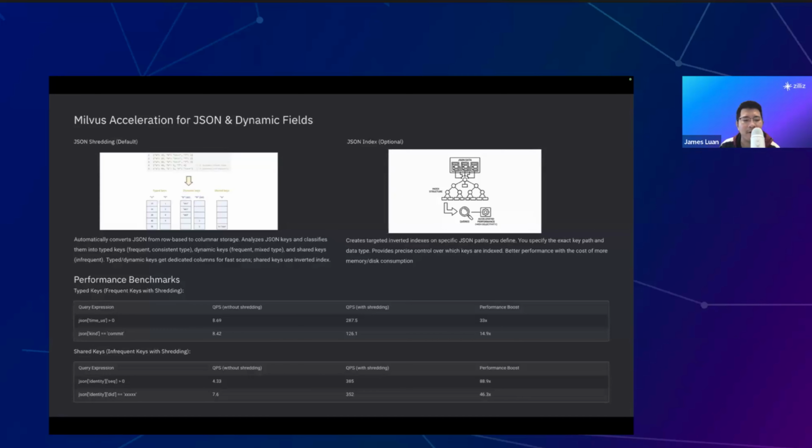Yeah. So for typed columns, if every entity has the same field, we store it in a static field, and when you filter on it, you can fully utilize SIMD. You can do the same as what we do with other static fields. So you can just use the column storage.